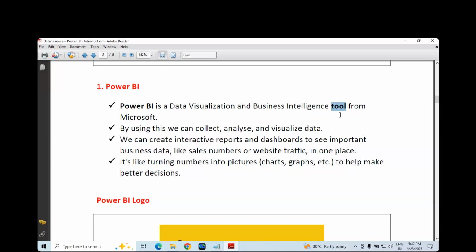Let me tell you, think of Google Drive. Imagine you wanted to upload your file in Google Drive. You can drag the file and leave it in Google Drive. Am I right? That terminology is called drag and drop. And Power BI is a data visualization and BI tool from Microsoft. This tool was created by Microsoft company.